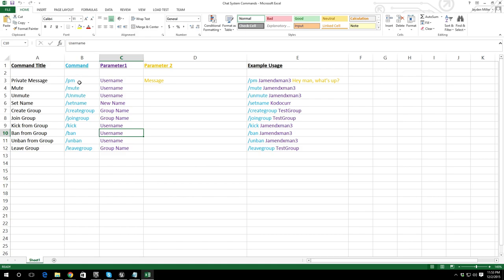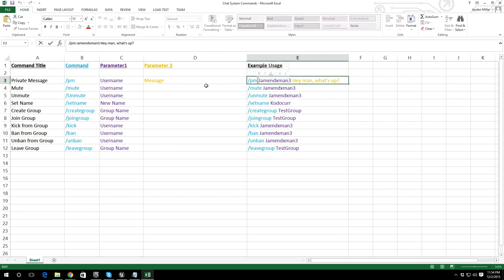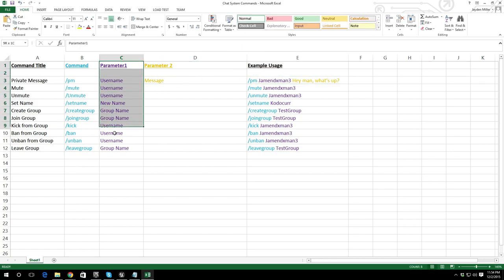For something like PM, we do slash PM, and then a space, or whatever the separator is. By default, it's a space. Then you do parameter 1, which is the username, and then parameter 2, which is the message. Here's just an example of how all these are used.